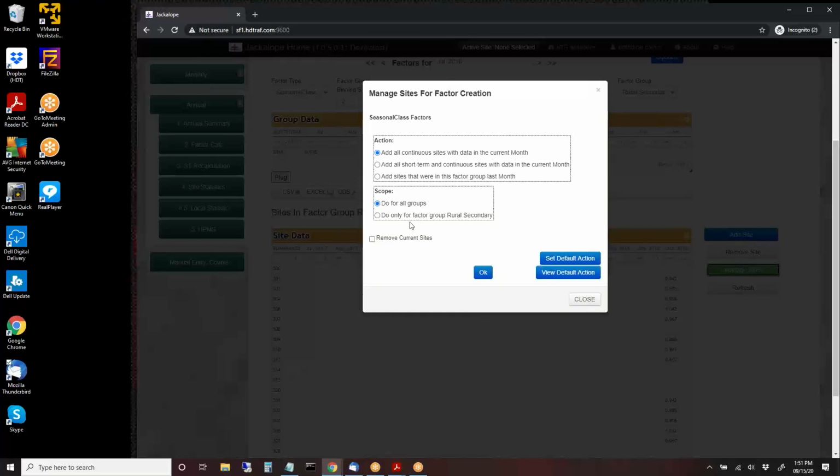Or if you want to work on it group by group because it's easier to manage or keep track of, then, oh, Brian was in there and he said that was correct. You can just do it for this group only.